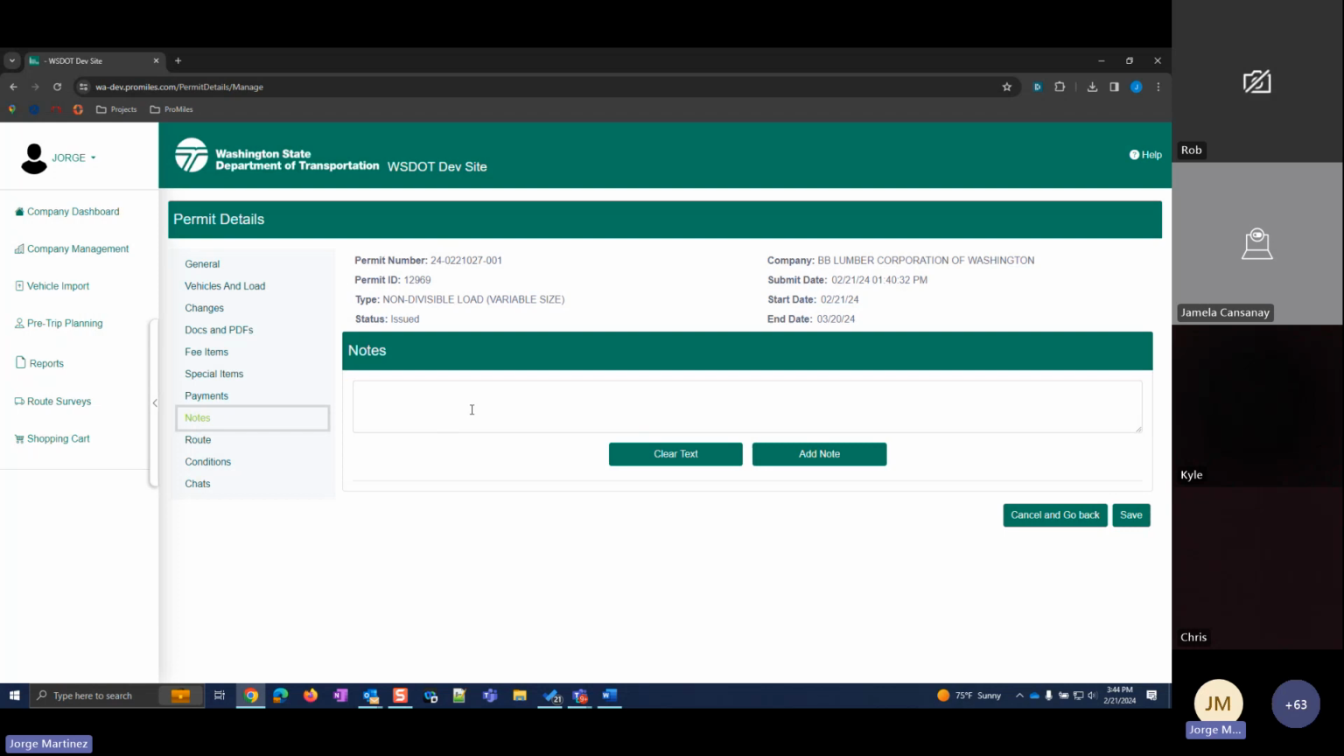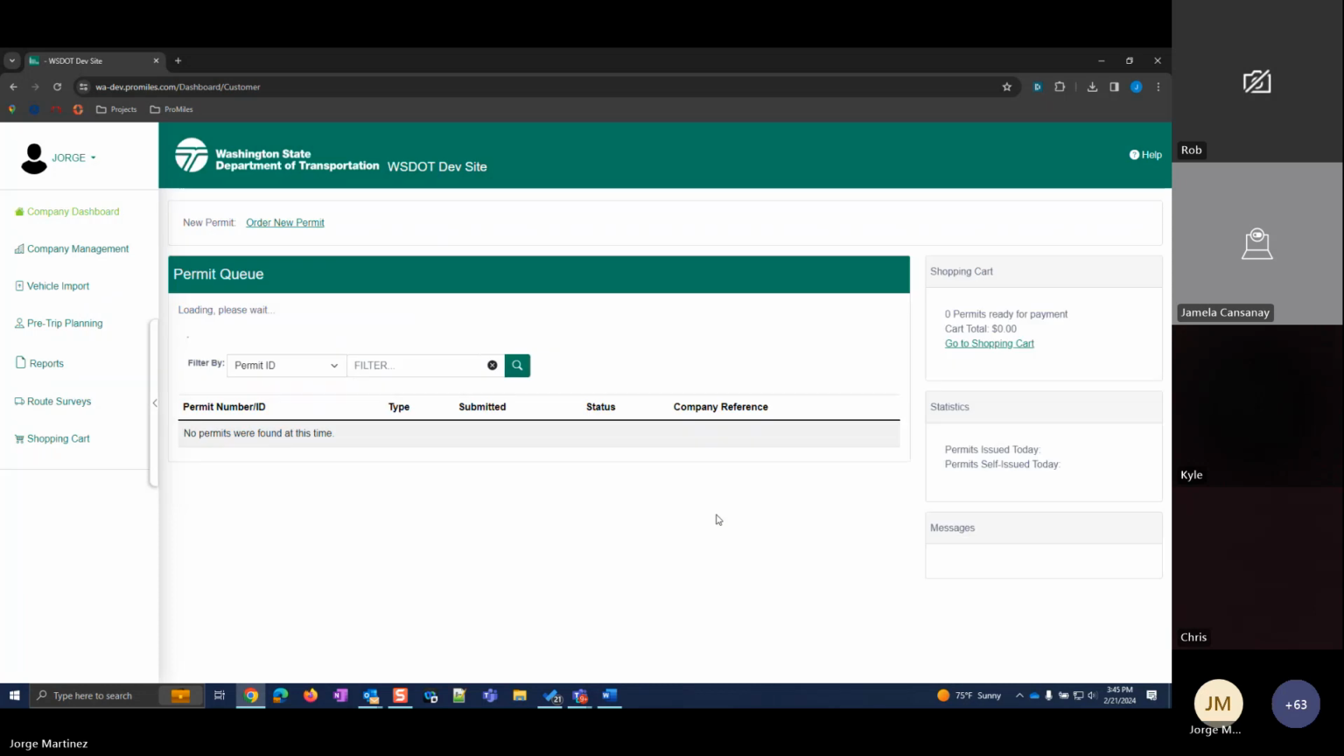There's a notes tab. This is useful if you submit the permit for help to the permit office. They can respond to any questions you have here, and it will show up as a conversation on this notes tab. So yeah, that's permit details.